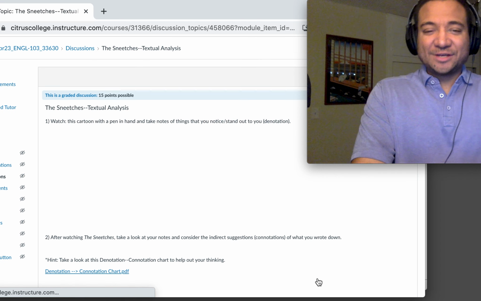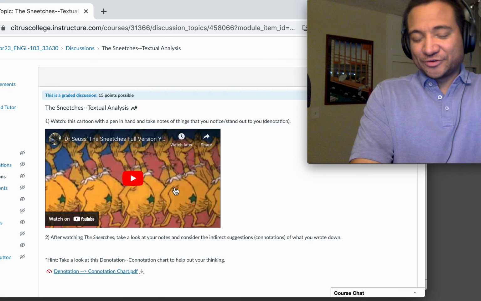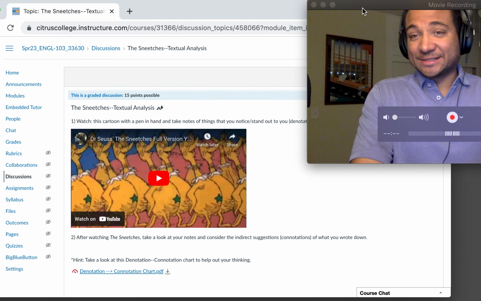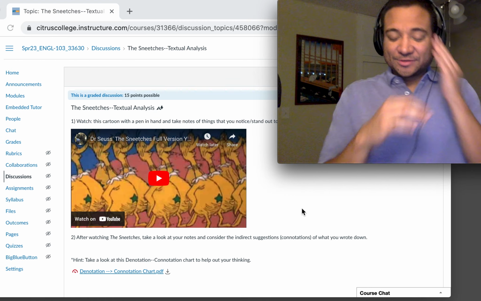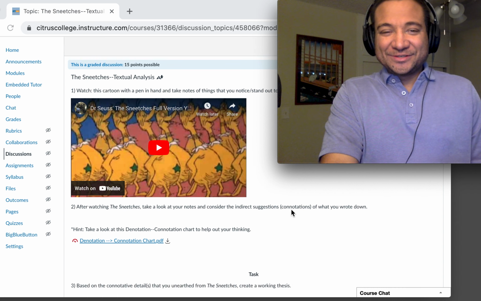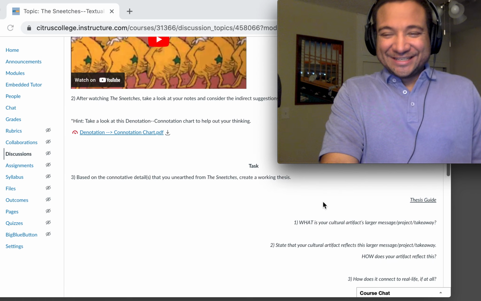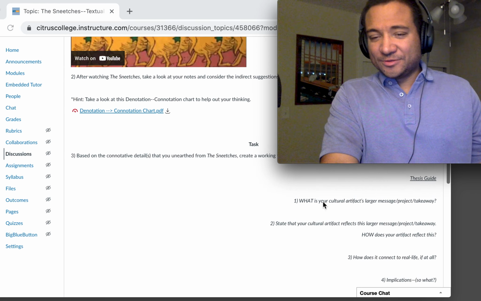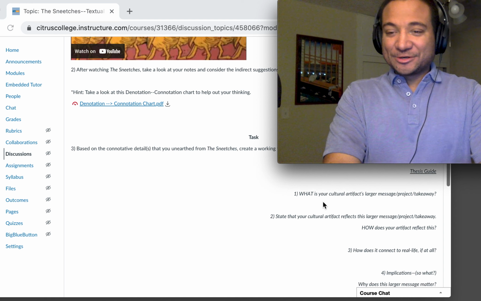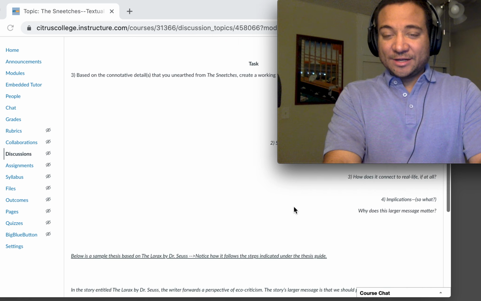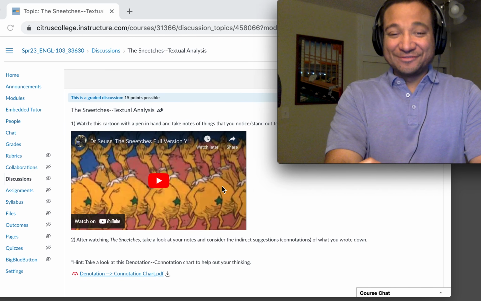This is what I was talking about. To further apply those textual analysis moves that we learned in the lesson, you will check out this cartoon. Here are the instructions. Similarly to creating your own thesis with your brainstorm, here is the guide for that. That's what you're doing with this one. You're creating your own working thesis for this cartoon.